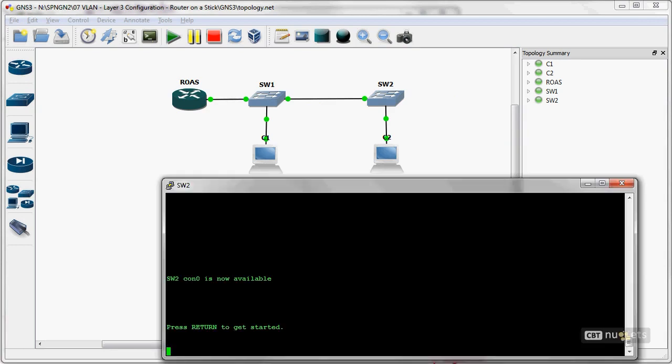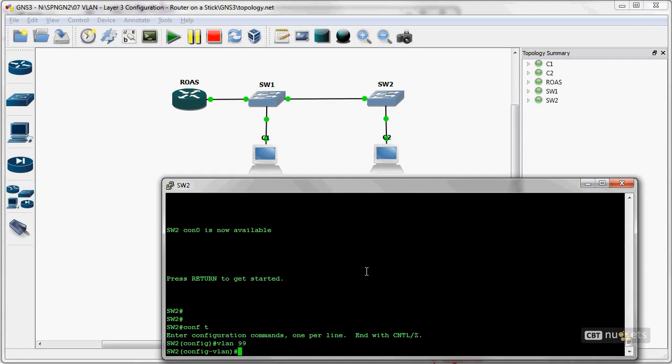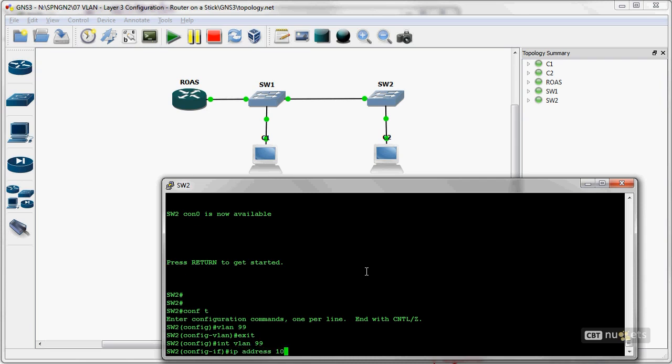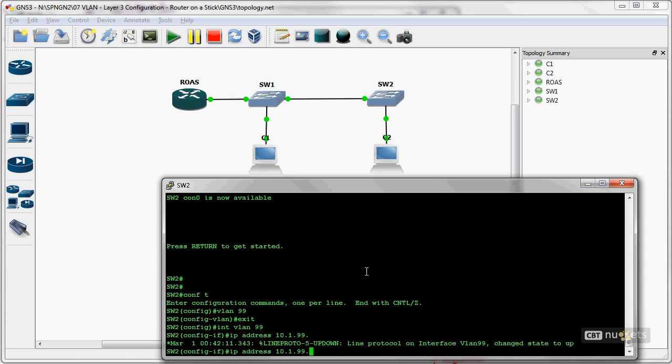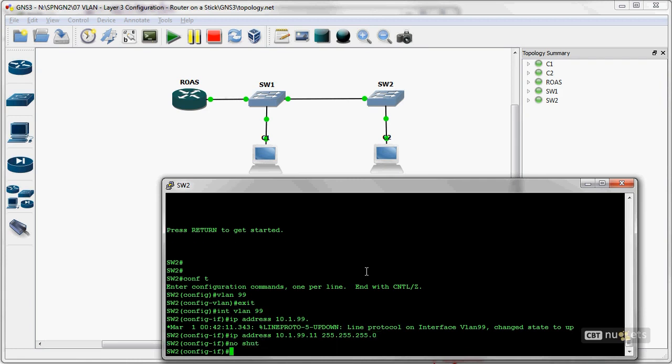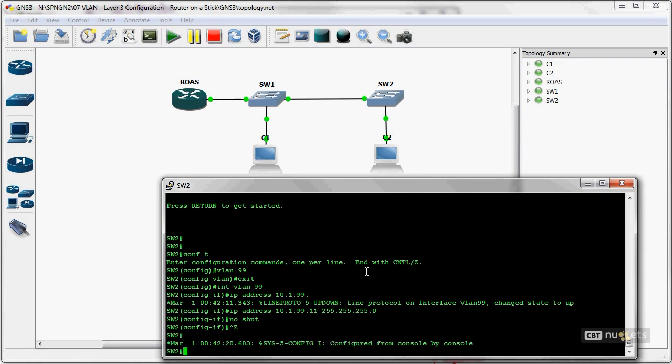But I will, in order to come over here to switch number 2, VLAN 99, create it. And interface VLAN 99, IP address 10.1.99.11, 255.255.255.0, and you obviously have full documentation of this by the side. This just shows how it works, and there it is. What I just showed you right there is the core behind configuring a management VLAN, which completely isolates all your management from everything else.